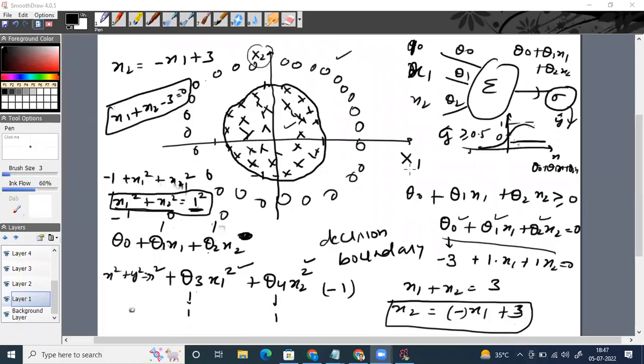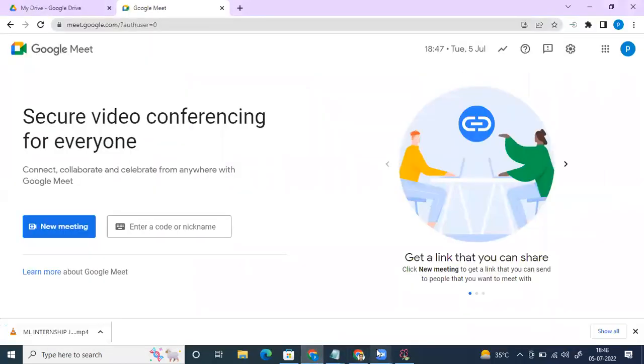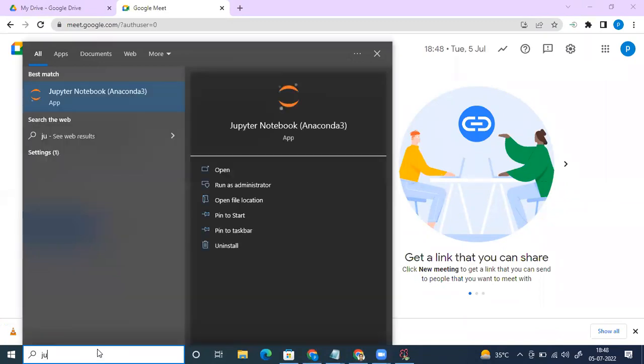Now let me quickly come to the implementation part. Within 5 minutes, we can do the implementation using logistic regression. Barely 5 minutes, not more than. I have not opened Jupyter, let me just open it.